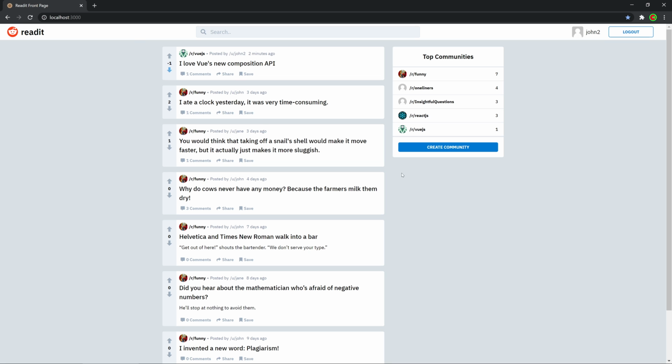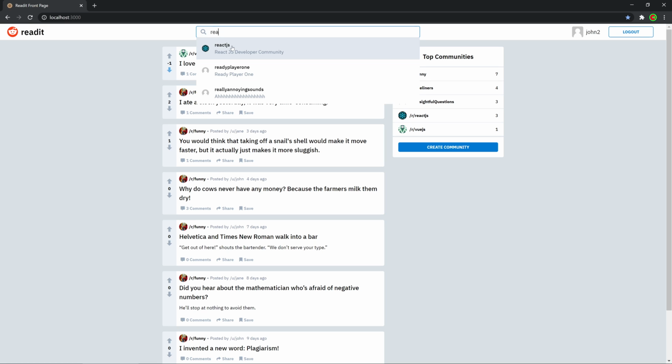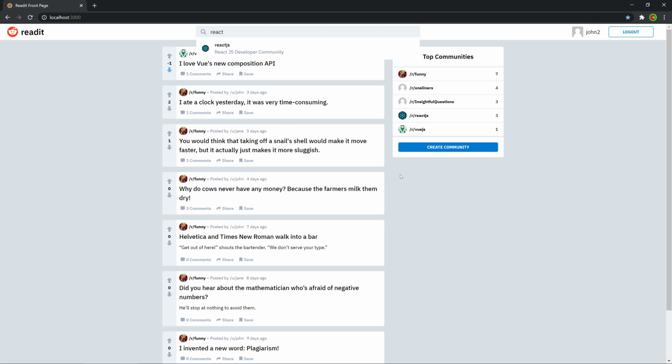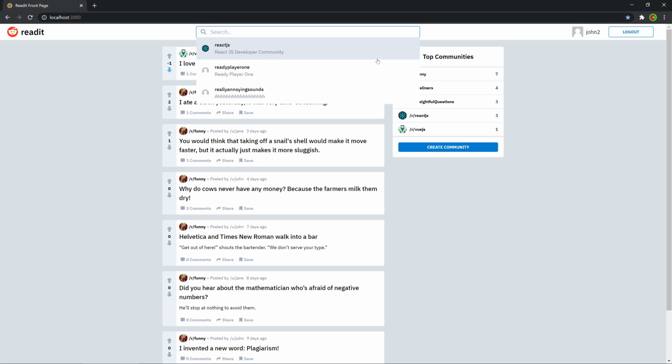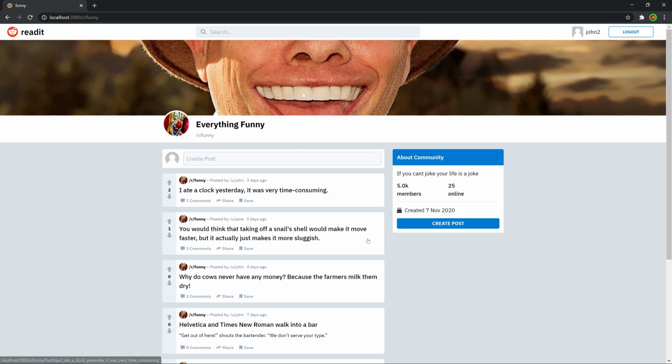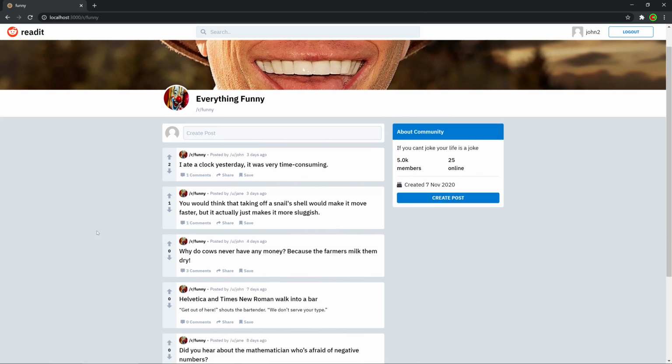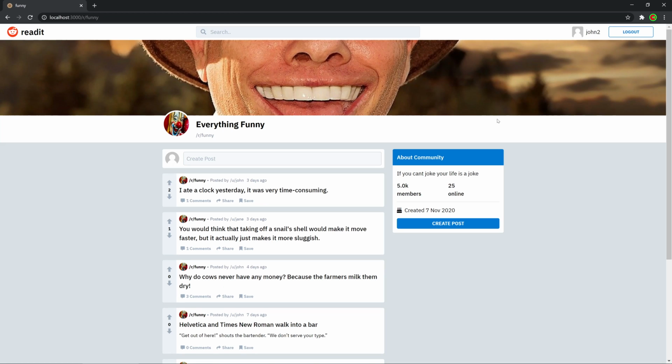And one last thing I almost forgot, we can actually search for subreddits. So we go up here and I type React or just Rea, we get these. And if I say React, it actually keeps sending requests to the database and searches. So if I search for funny, I get funny there. And if I click on it, it goes to the funny one. This is actually kind of creepy, but whatever. And you get all the posts just for this subreddit.